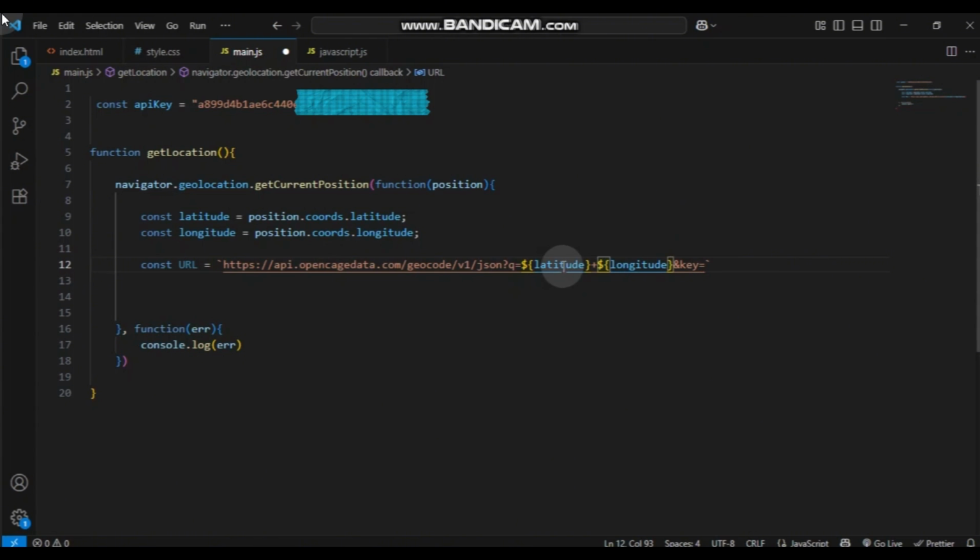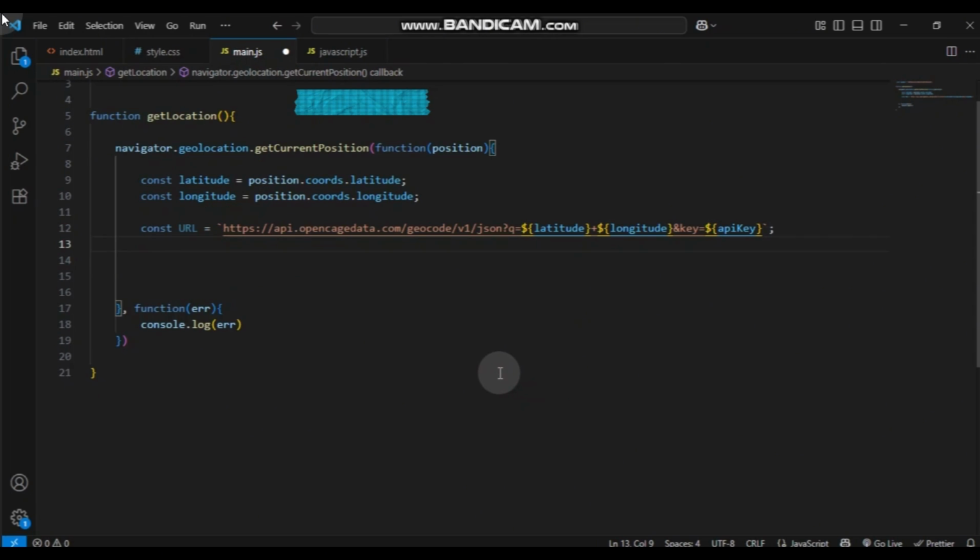Okay, so now we have added the latitude and longitude, and we also need the API key. For that, just copy this API key variable name from here, and then you can see key equals, then we will add the key here. Our URL has now been prepared for calling.